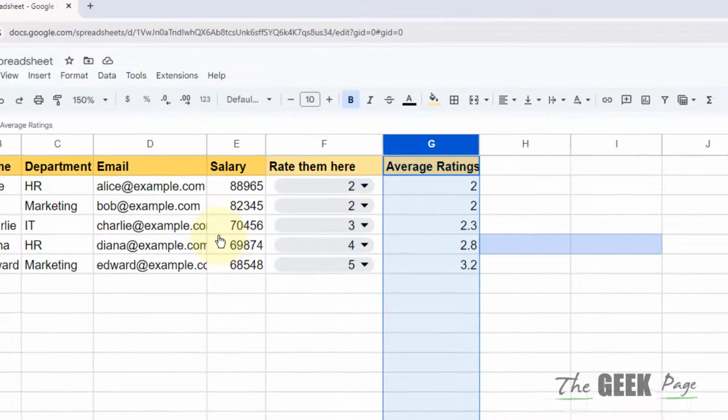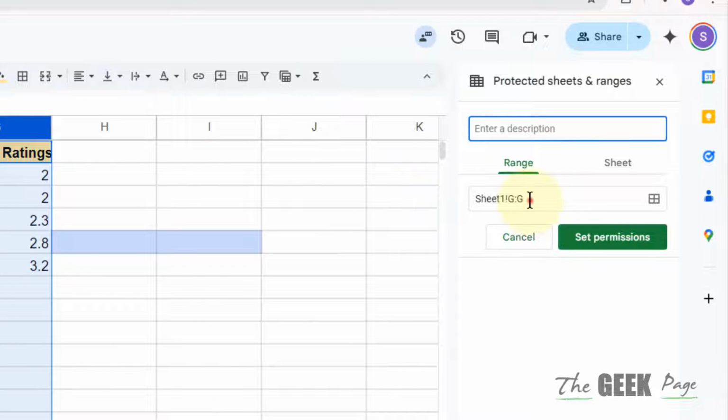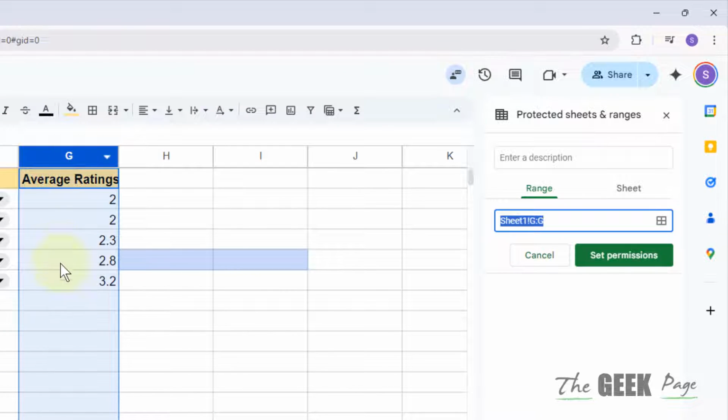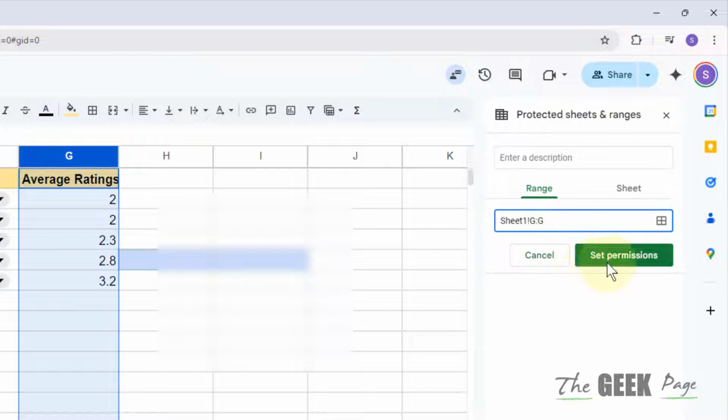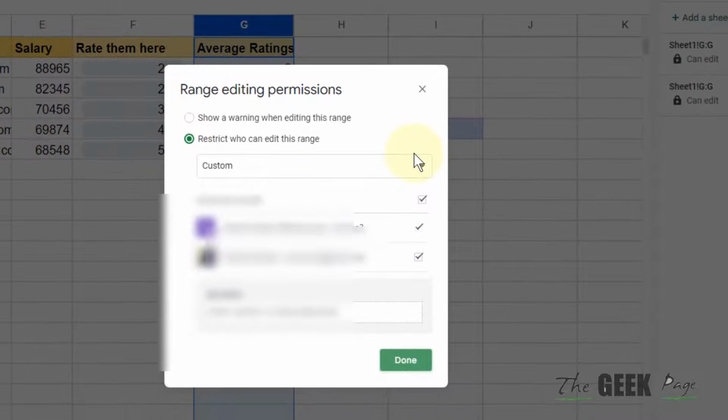Click on it. Now here you can see this range is already selected because I have clicked here after selecting this. You can enter a name or description. Now click on Set permissions.